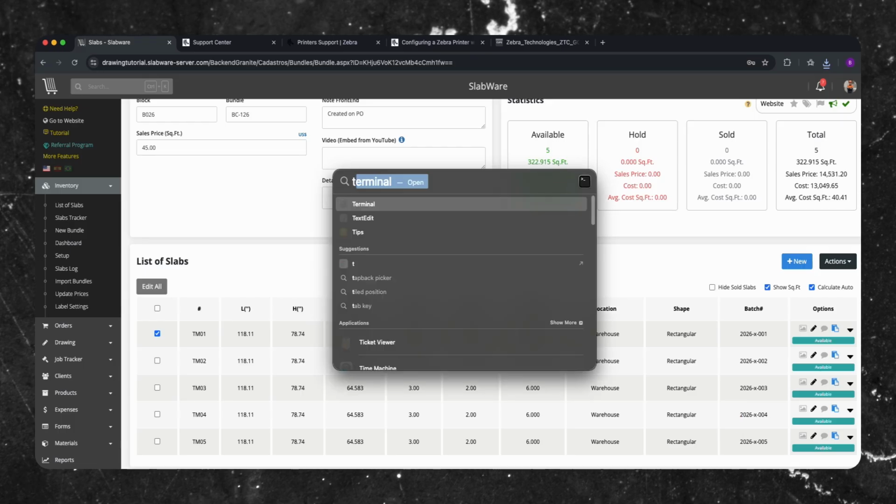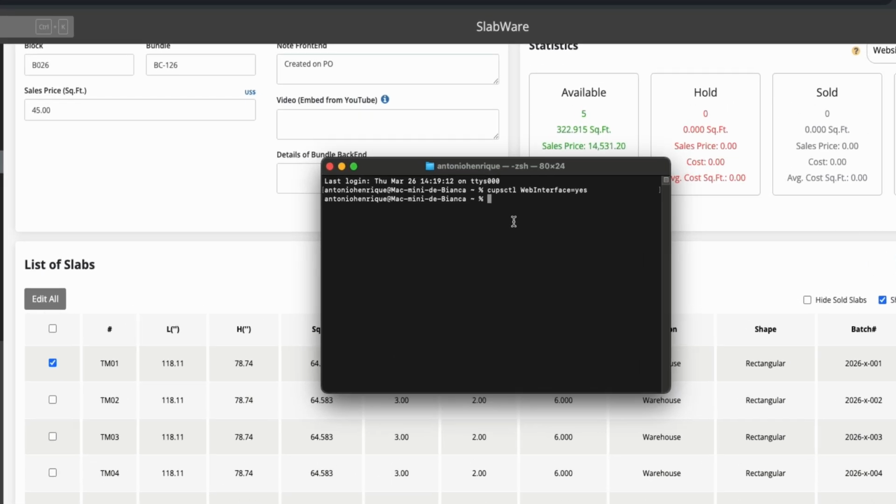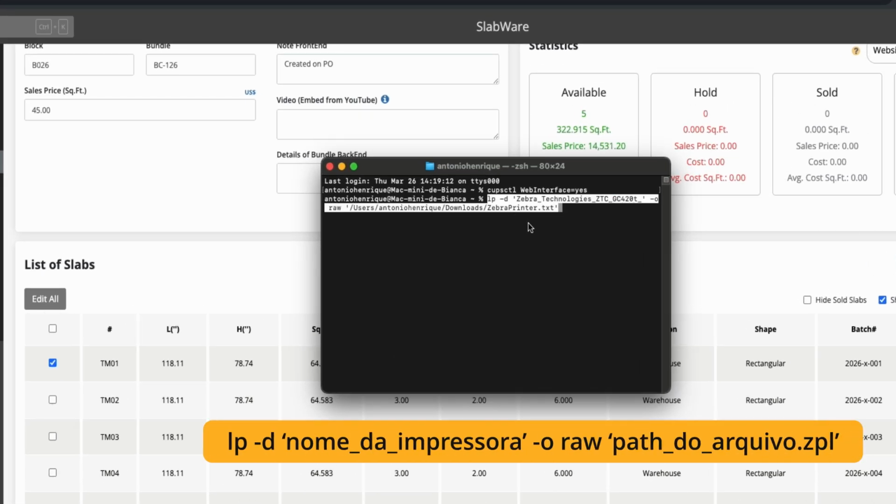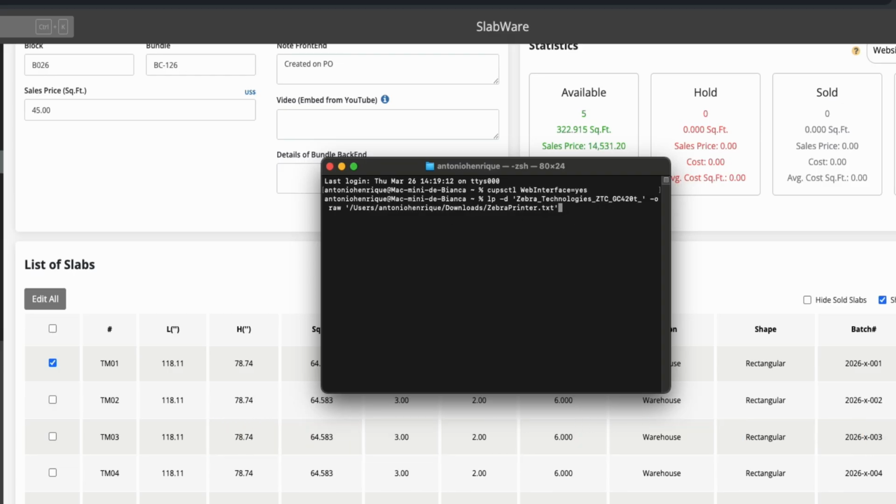Now let's print the file. Open the macOS terminal. Use this command here. You'll also find it in the video description. You only need to update two things: your printer name and the file path. The printer name is the one you defined earlier. Make sure to wrap both the printer name and the file path in single quotation marks. The file path is where your file was saved.